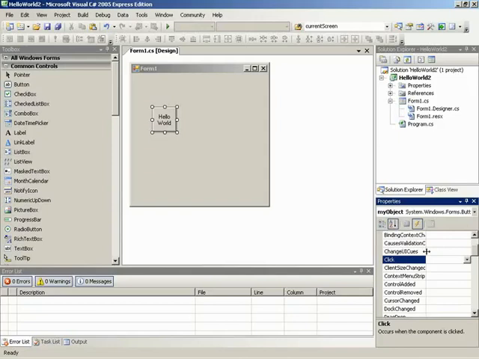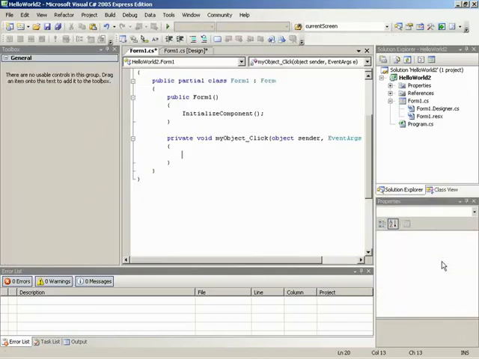Well, the easiest way is just to go into this blank area where it's not set to any event right now, and double-click, and because there was no event assigned to it, it's created a new event for us, and then link that event to this method. So it's dropped down a method called myObject_click.